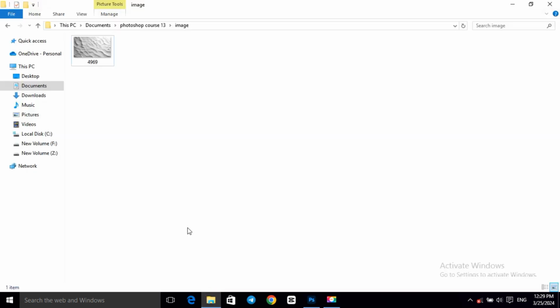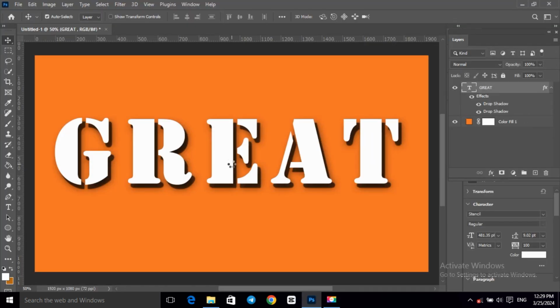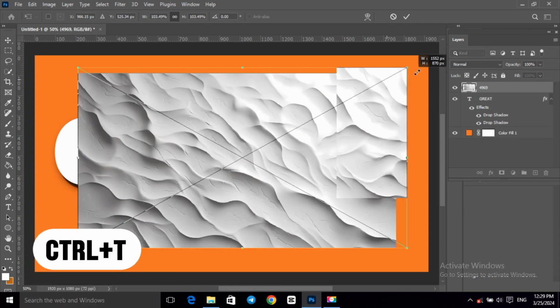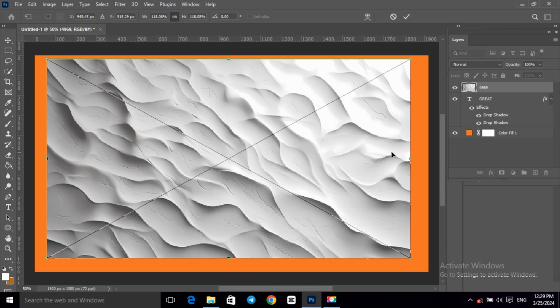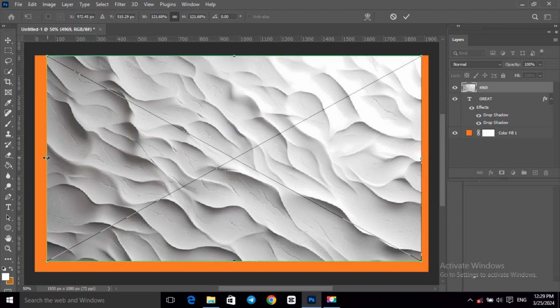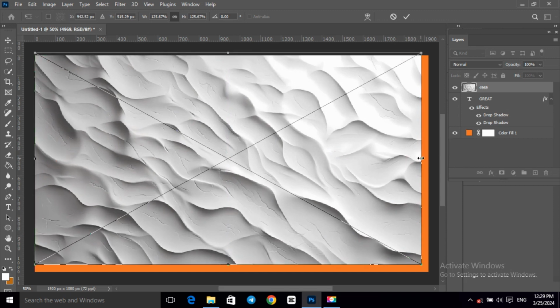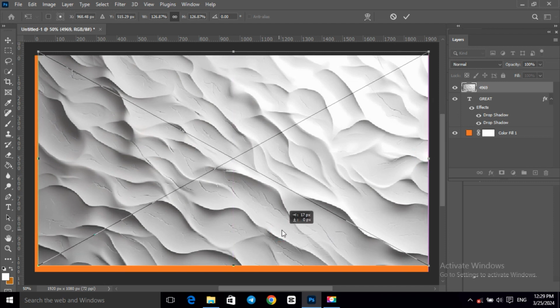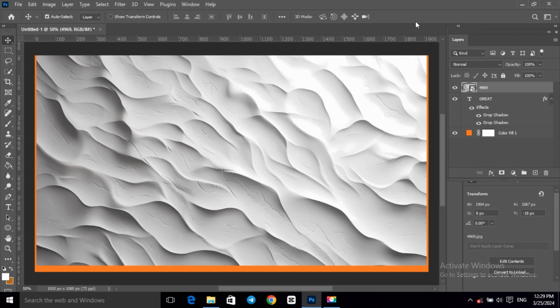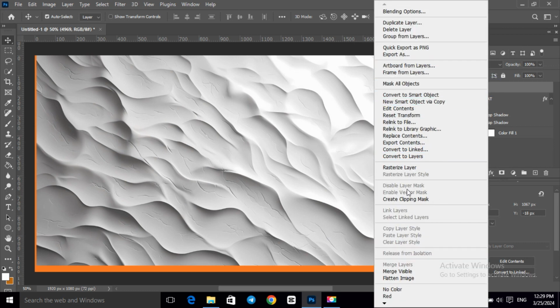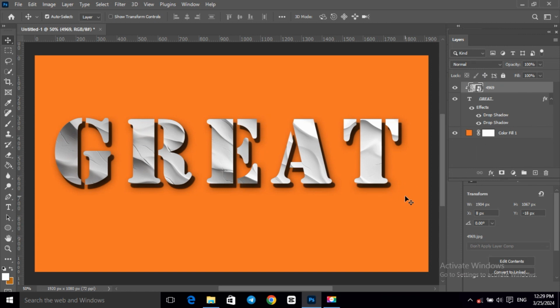Now let's drag our texture to Photoshop and rescale it. Then right-click on your texture and click on Create Clipping Mask. Then adjust your scale.